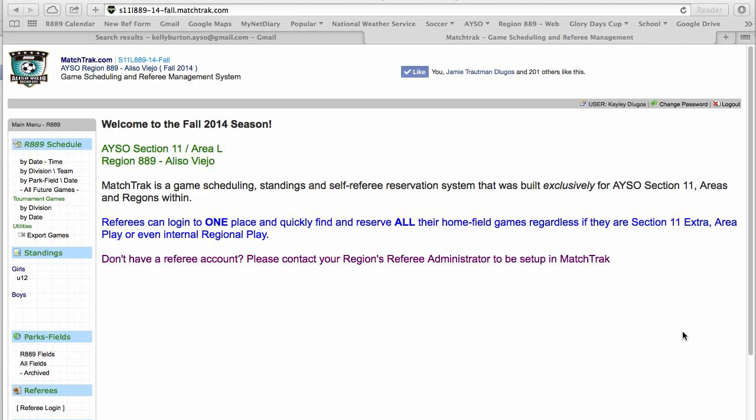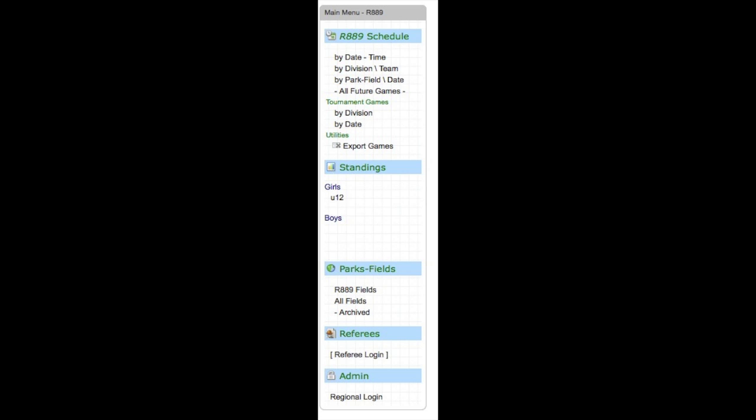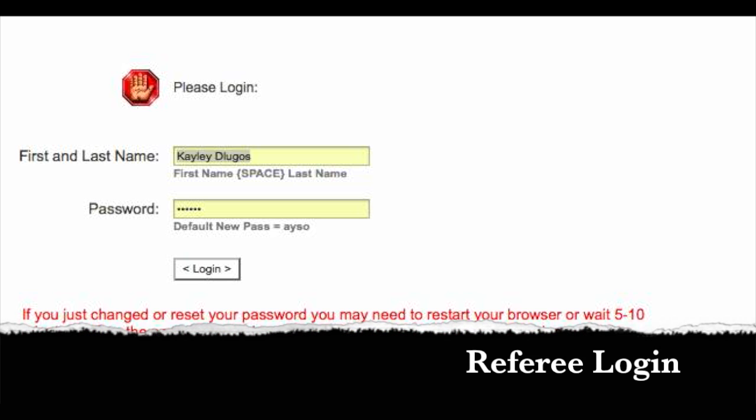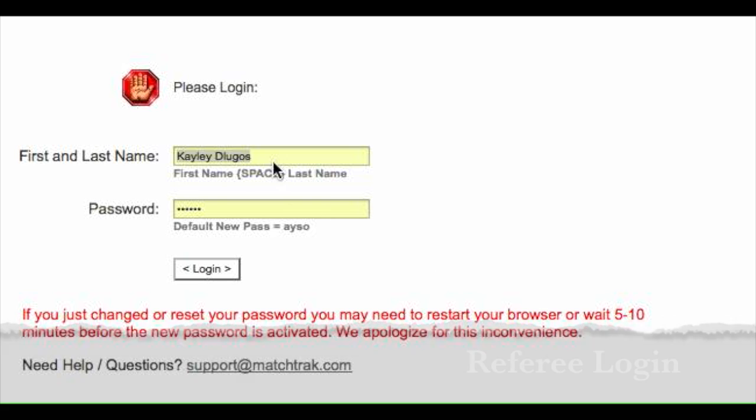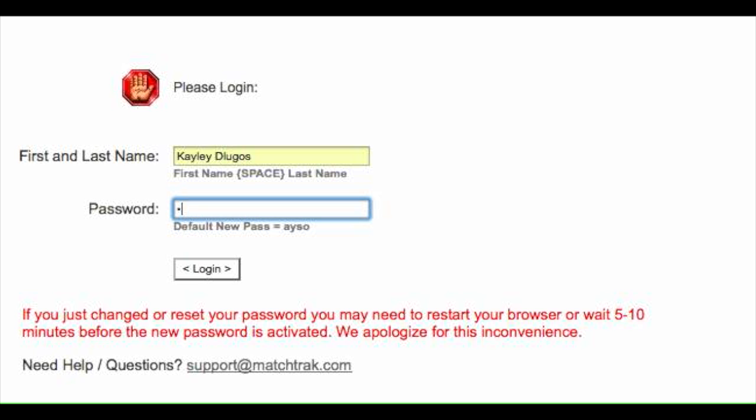Welcome to MatchTrak. This is the first screen you'll see when you log into MatchTrak. Over on the left-hand side are different ways to get to game schedules and so forth, but we're going to click on Referee Login. When we do, we put in our first and our last name and the password. Your default password is probably AYSO123. You can change that once you actually log into the system.